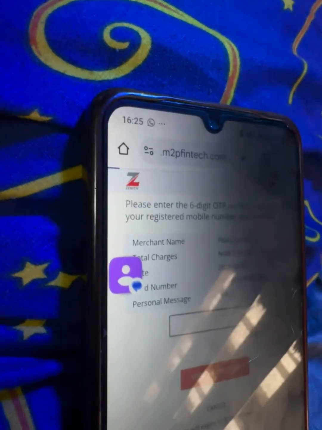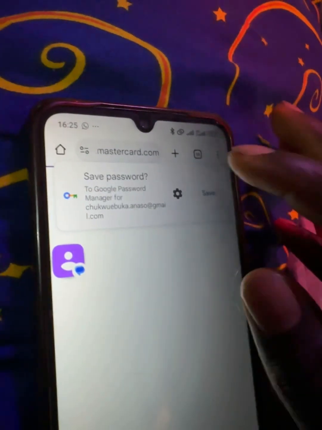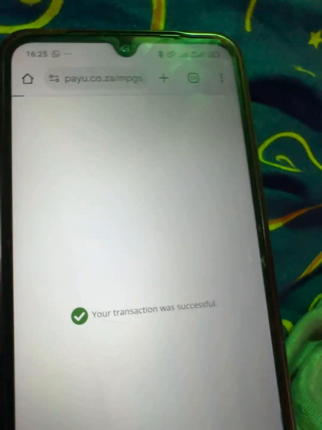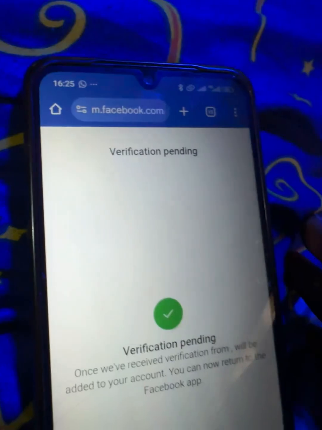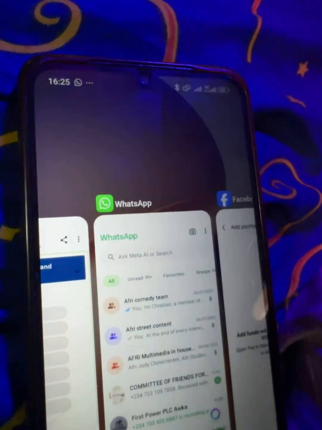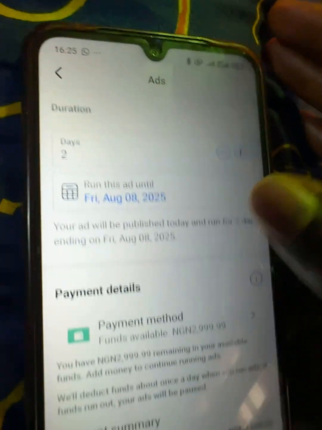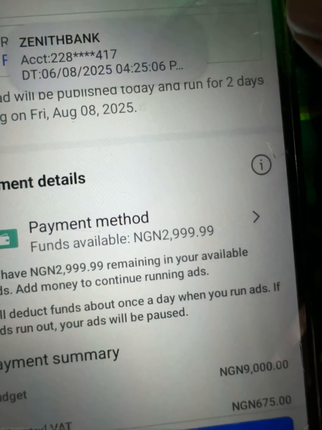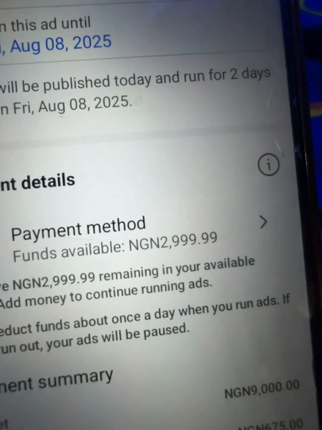Now let's see what comes up. I don't want to save it. They say your transaction was successful. Okay, so if you believe in this process, please take time and go through this video. Let's go back to Facebook and confirm if our money was actually sent to our Facebook. We click on this. Now watch. Before, we had 0 naira, now we have 2,900 and something, and they debited me, and I can see this debit alert. Okay, so this is how we did it.